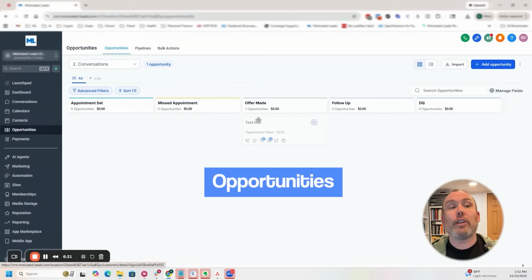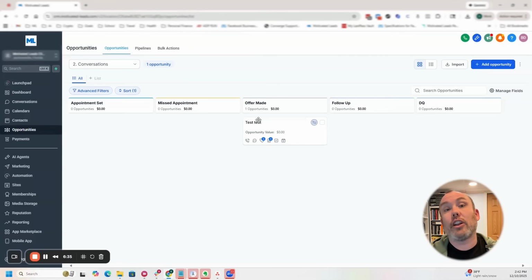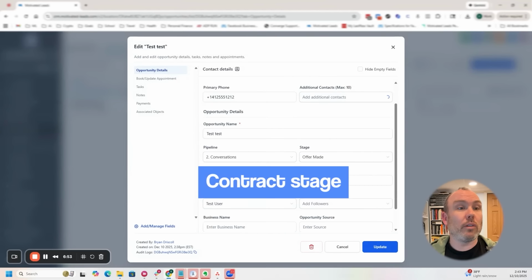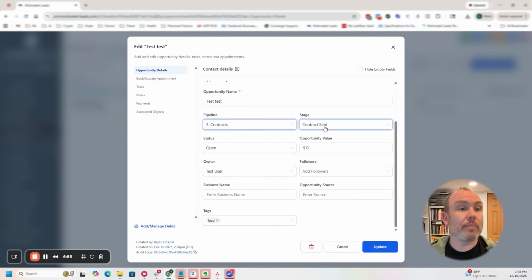So say we have an opportunity. We made an offer and they said, you know what? Let us think about it. And you didn't leave in a contract to do anything like that. They're going to sit in the offer made stage. But the instant that you send that contract, which you can also send from Go High Level or most CRMs, we're going to move them to the next stage, the contract stage. So I'm going to move this person manually right now just to get them over there.